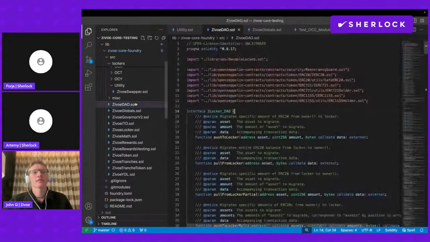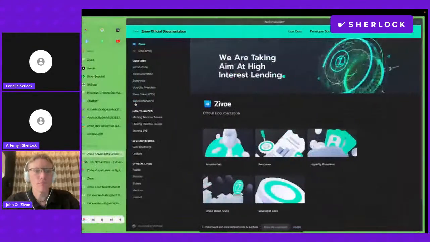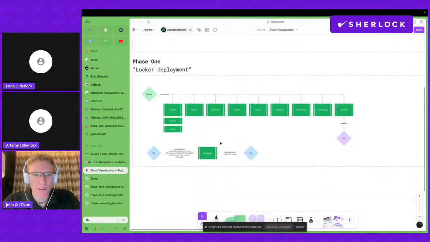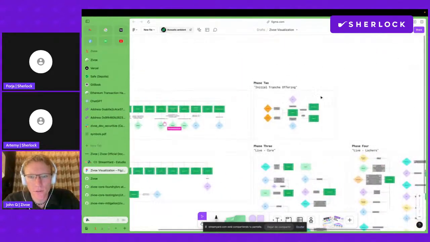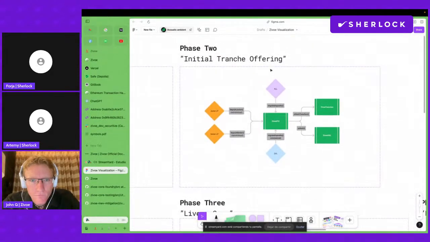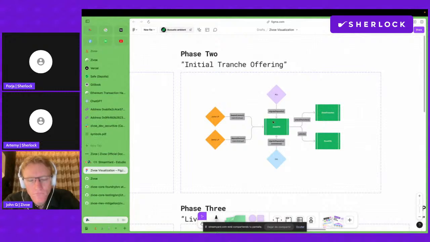But let me come back to the Zivoe DAO here. I don't know if the visualization is going to help this really at all. Well, I guess maybe I should also talk about how we unlock, after the ITO ends, the Zivoe tranches for future tranche minting, and also the Zivoe YDL. So that has to be unlocked as well. But I'll come back here.